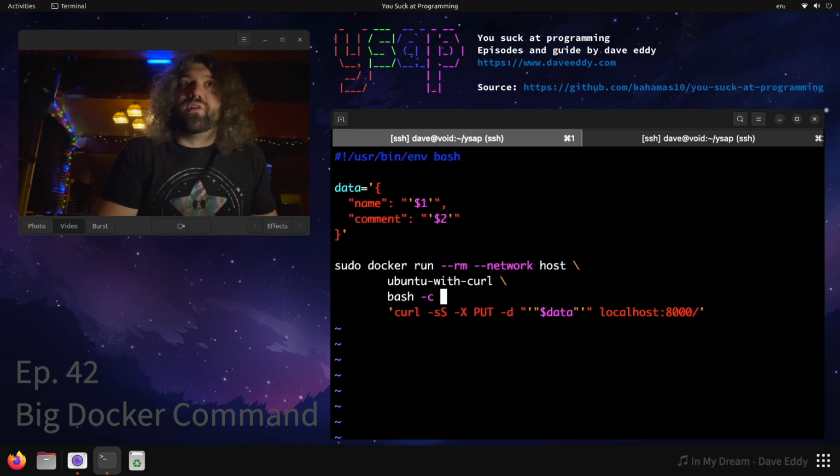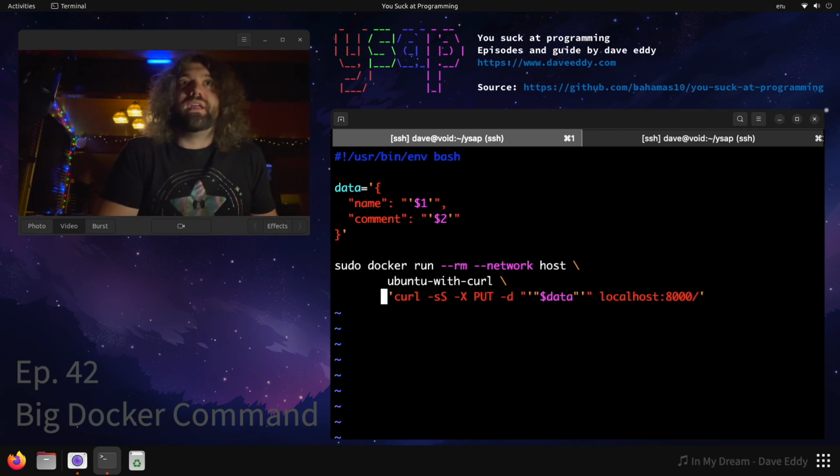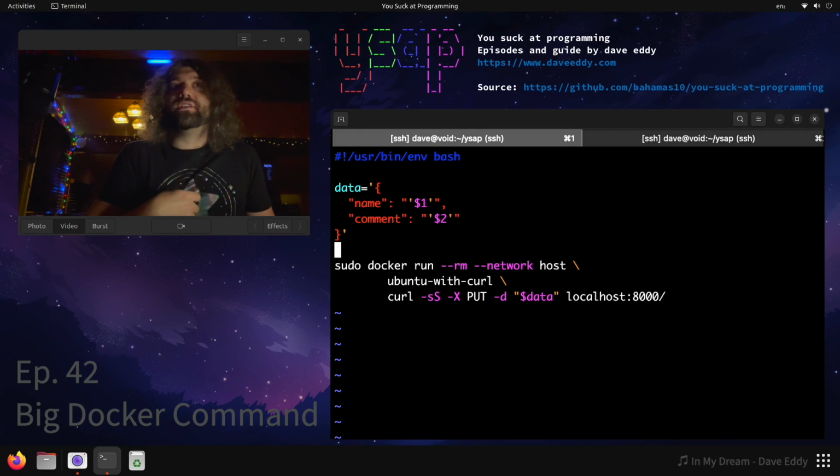Let's go a little bit further. Bash -c, we don't need this. This is just extra information. We don't need bash, because this whole thing is already going to get processed by a shell. So we can get rid of this, get rid of the quote here, get rid of the quote here, and then we just have to deal with this weird quoting. Get rid of that, get rid of that. And this already looks so much nicer. We're running our Docker command, and then we're just running curl.